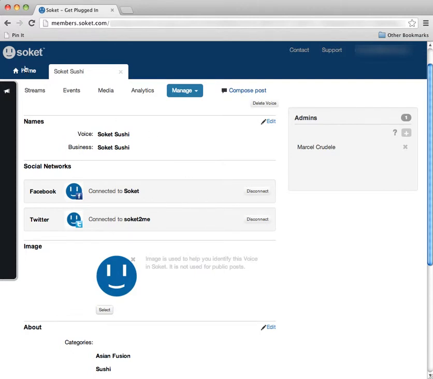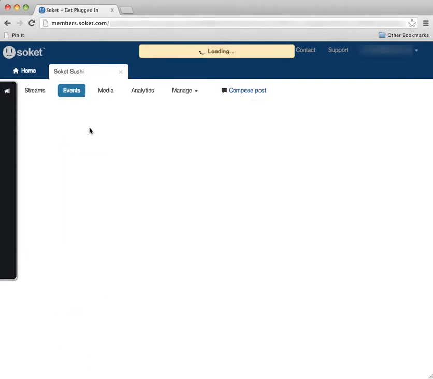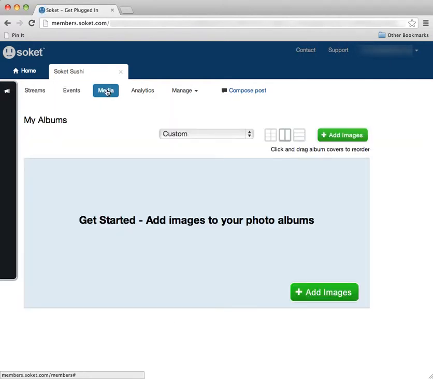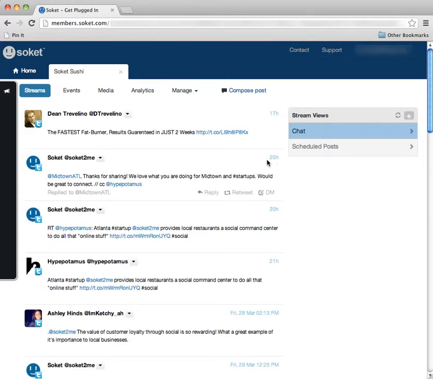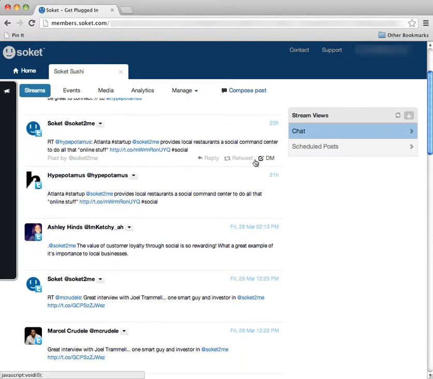Now you're ready to do more advanced things like start managing your events, managing your media gallery, which in this case might be pictures of the food, pictures of the restaurant, logos. And if we go to streams, we can see that there's initial information being loaded, and this is basically pulling in information from the Facebook and Twitter account that we've set up, people talking to and about Soket. So as soon as this gets done loading, we'll see all that initial information, and all these things will be covered in additional videos. So the information is now pulling in, and there you go. Your Twitter and Facebook information is flowing in.